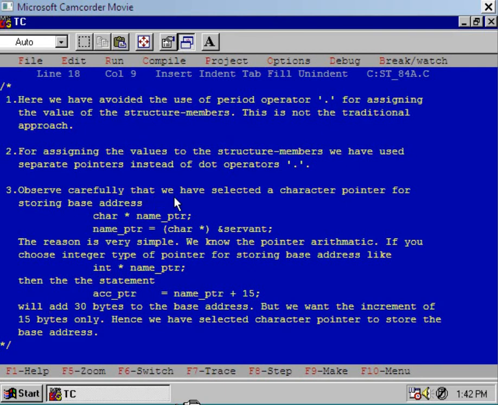Observe carefully that we have selected a character pointer for storing the base address. So char star name PTR, and name PTR is equal to this one, address of servant. The reason is very simple. We know the pointer arithmetic. If you choose an integer type of pointer for storing the base address, so what I am saying, instead of a character pointer, if you select an integer pointer, then this statement will add 30 bytes to the base address.